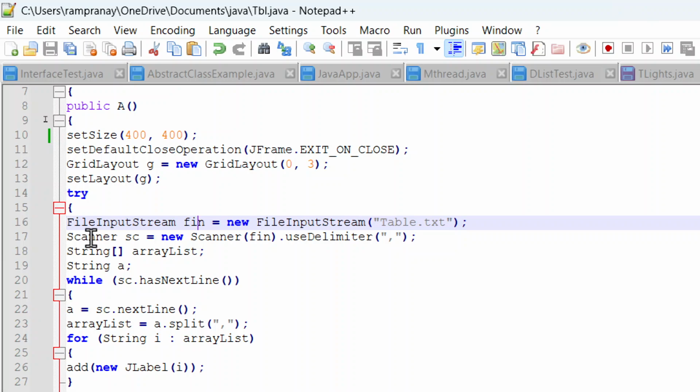Now I am creating a Scanner class object. Scanner sc = new Scanner(fin). For this fin object I am creating a scanner, and I'm using the operator dot useDelimiter, and inside it I am giving the argument, a comma. This is for demonstration purposes, that you can use this kind of scanner statement, but it actually does not hold any value because we are using nextLine. A line means a complete line, it does not stop at a comma. So there is no importance of this useDelimiter comma as long as you use nextLine.